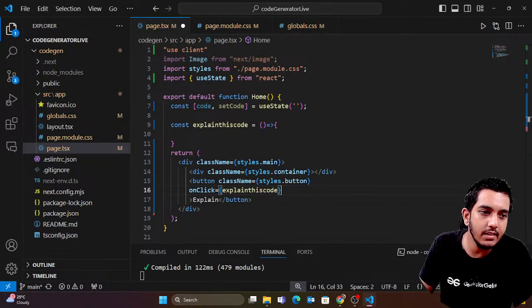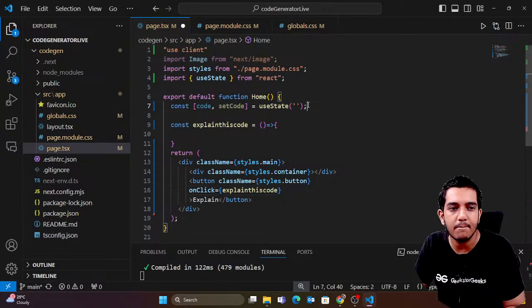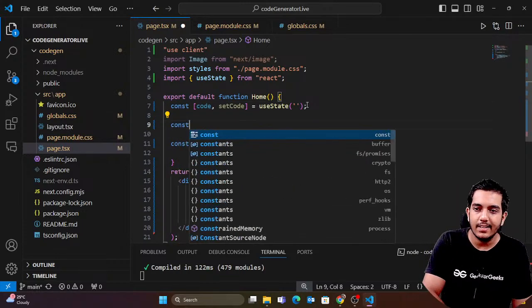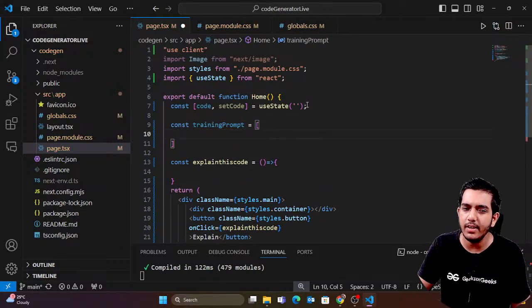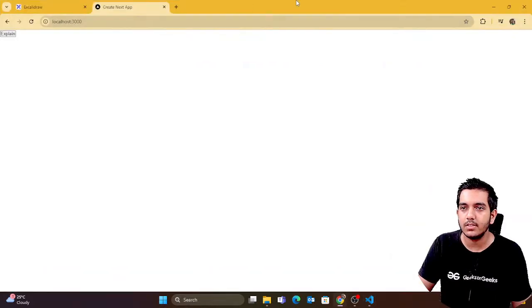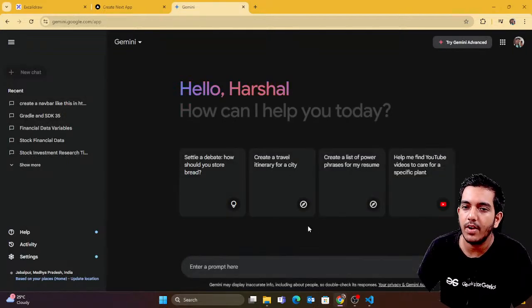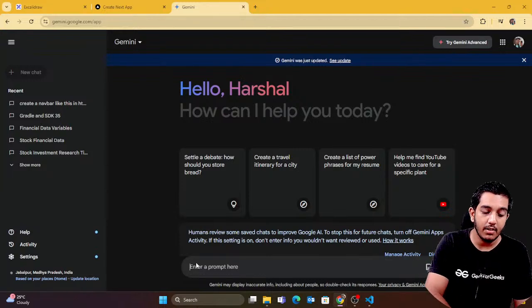So now in this function, basically what we're going to do is first of all generate a training prompt. How are we creating the training prompt, how are we deciding? It's very easy. What we're gonna do is search for Gemini. Just go to Gemini.